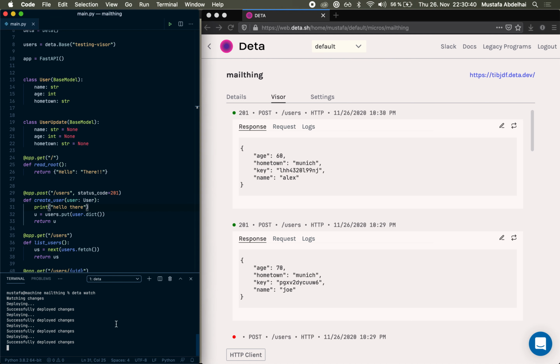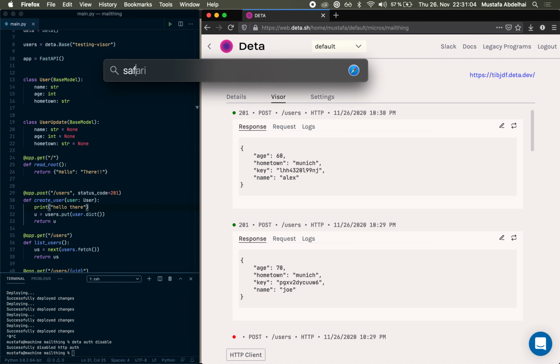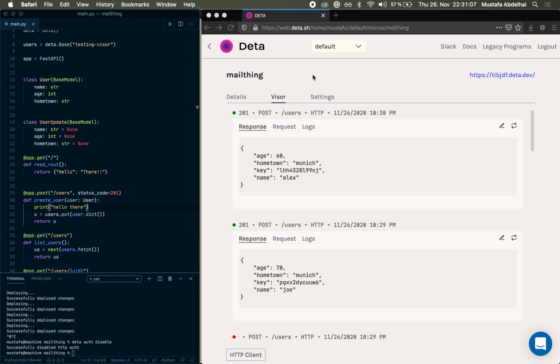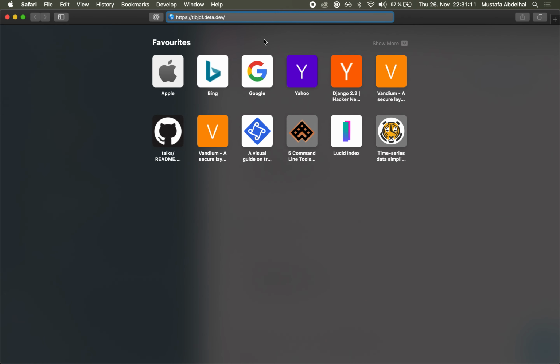Let me show you. I just need to disable authentication. So deta auth disable, to be able to open it outside in the browser. So now if I copy this link, let's open Safari and paste it here.